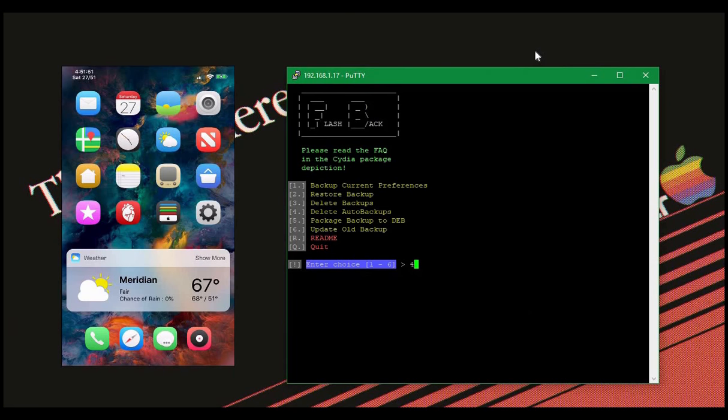We can use option 4 to delete auto backups. That just gets rid of backups that were automatically generated since they have longer kind of wacky names. We don't need to do that since we didn't make one, so we'll just use back to go back to the menu. Option 5 is kind of a big one. I'll go ahead and go through that.